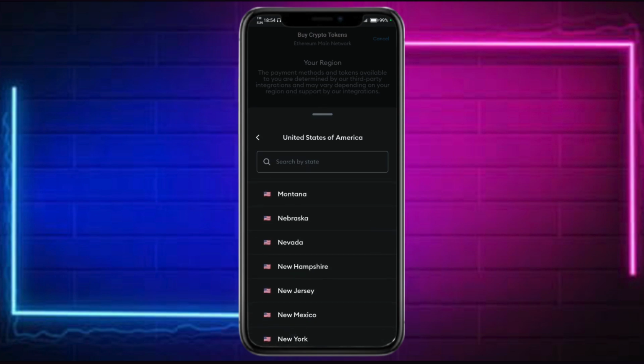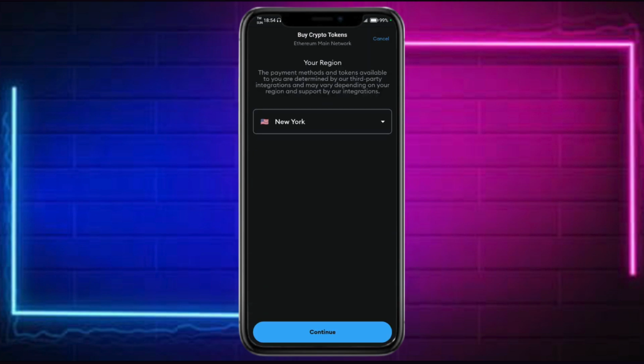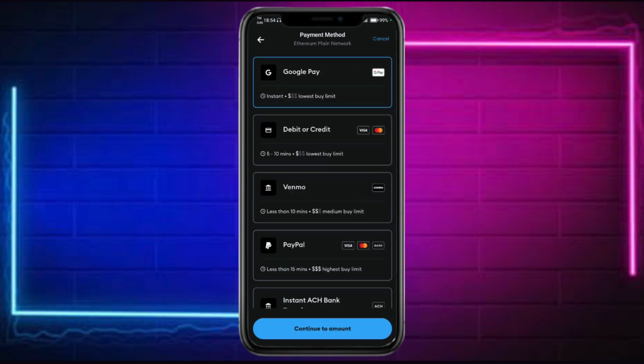Once you have chosen your state, the next thing you need to do is click on continue and then add your payment method for your buying process. You can either buy it through your credit card, you can pay through MoonPay, and a lot of other options. You can just choose the option that you would want in order to pay for your actual MetaMask purchase.